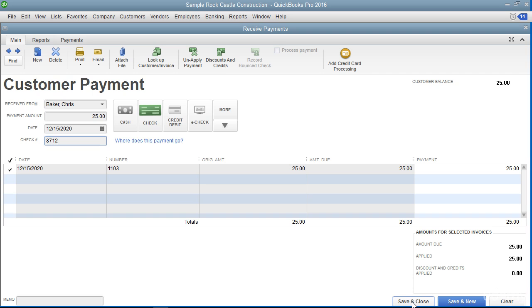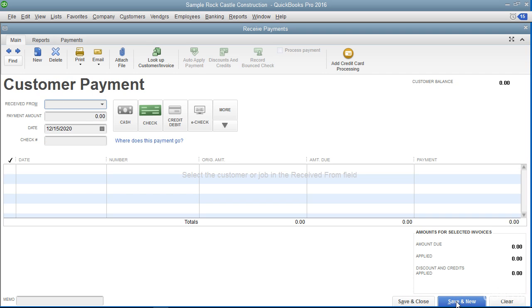If you have other customer payments to process, you may find it easier to click the Save and New button instead to save the transaction but leave the Receive Payments window open so you can continue entering customer payments.